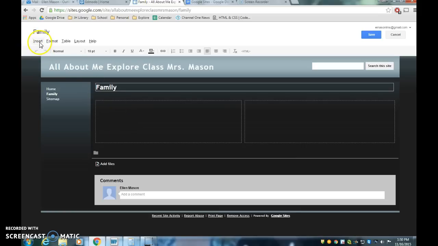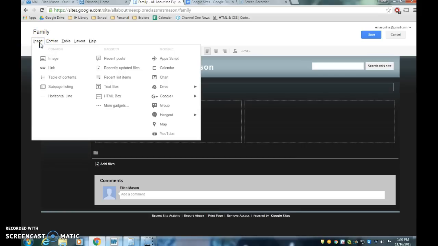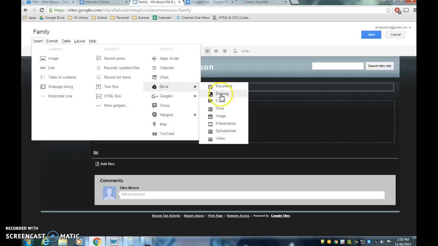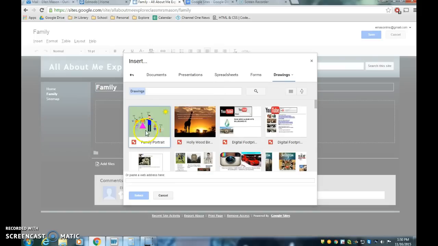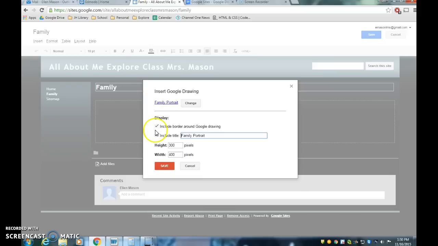So I'm going to go over to Insert, and we're going to go to Drive and Drawing, and there's mine right there, Family Portrait. I'm going to go ahead and double click on that, and right here you can change the height and width of your image. I'm going to go ahead and hit save and see what it looks like as is.